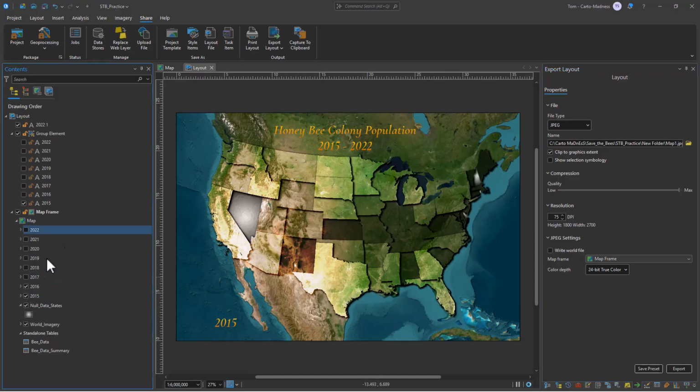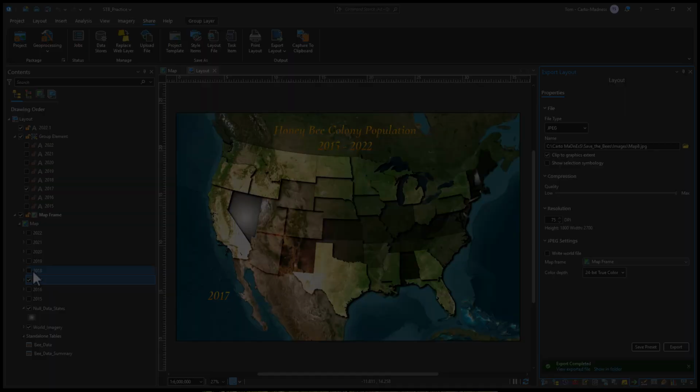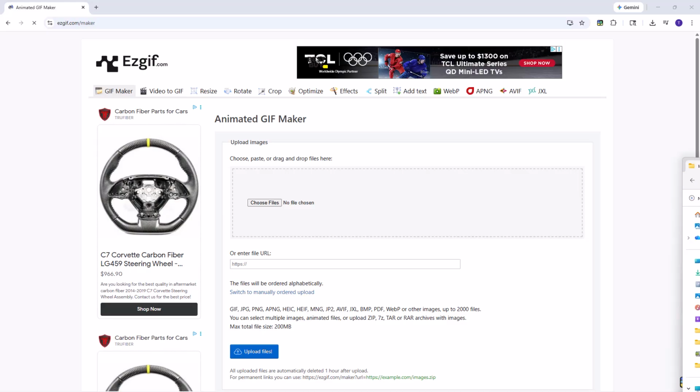And now we'll go turn on 16, turn off 15. Same thing up here with the text. And do the same thing. We'll export that. And go on to 17, and so on until we have 8 maps.